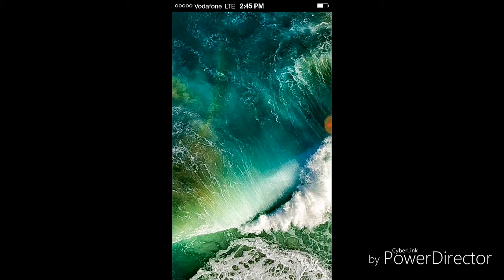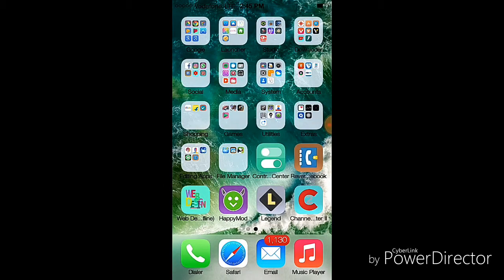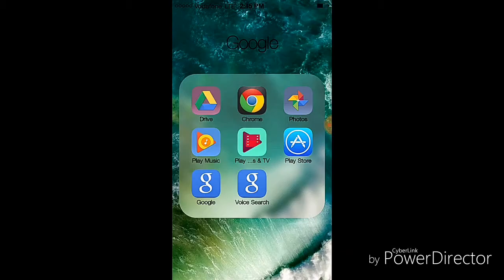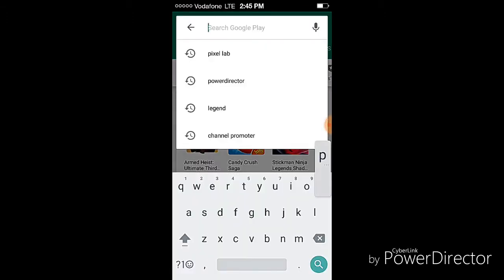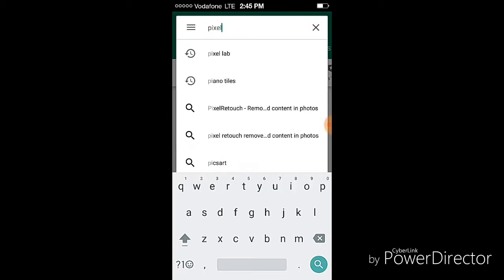Now I'll show you how to make thumbnails by using Pixel Lab. First of all, you need to download the app, or just go to the Play Store, and on the search bar just type Pixel Lab. Let me show you now. First of all, go to Google Play Store. Here on the search bar, just write Pixel Lab and search.